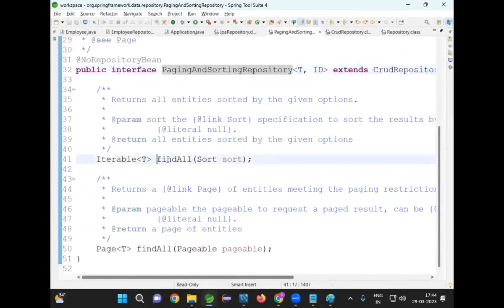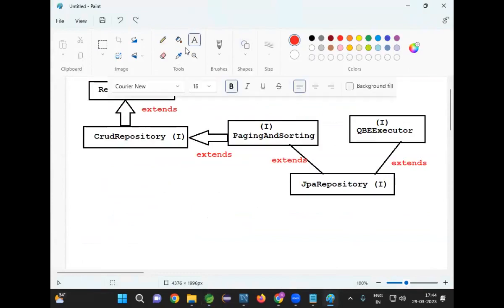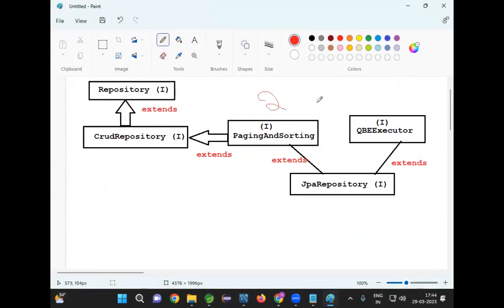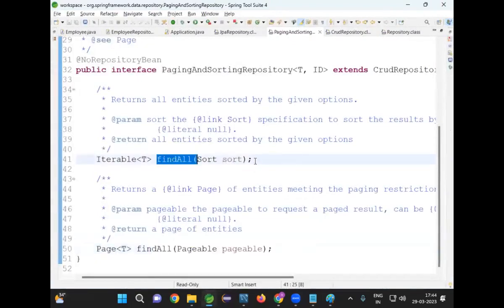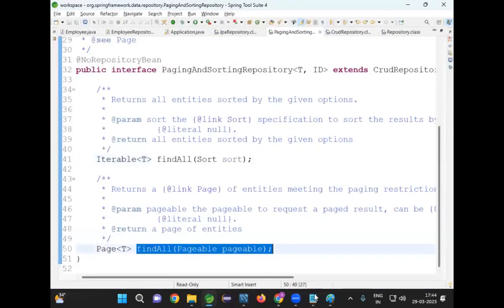Wow. What is this method? Find all. What is the parameter? Sort object. Another find all. What is the parameter? Pageable. So total how many methods are available here? There are only two methods available. One is find all with the sort, another one is find all with the pageable.